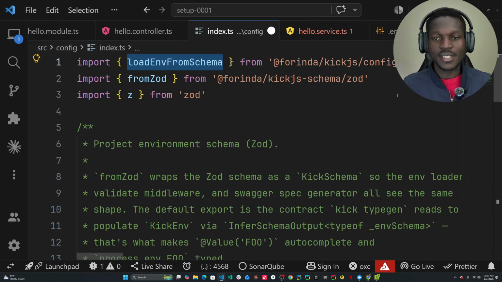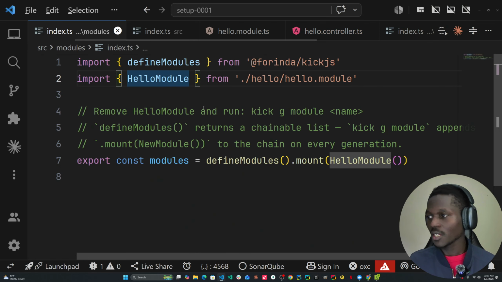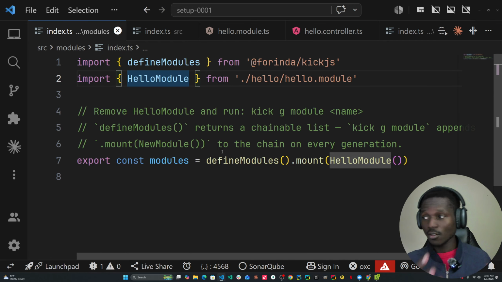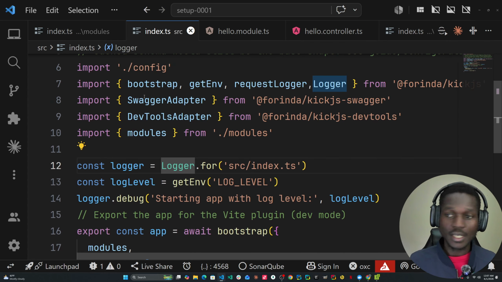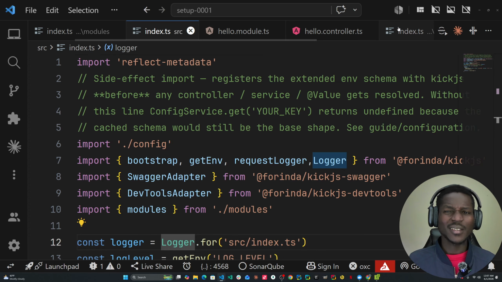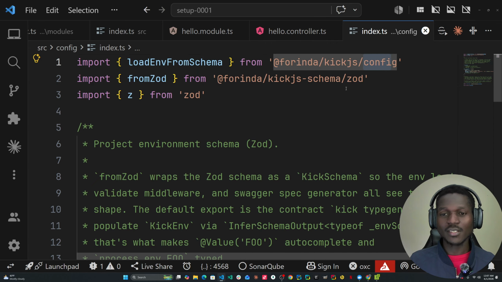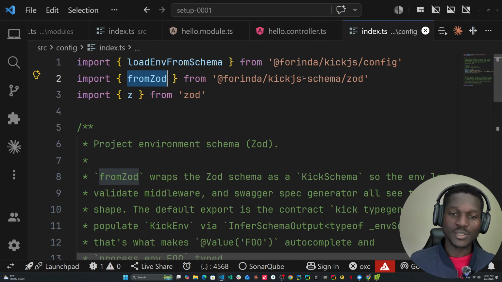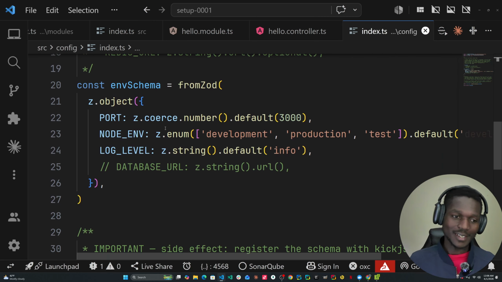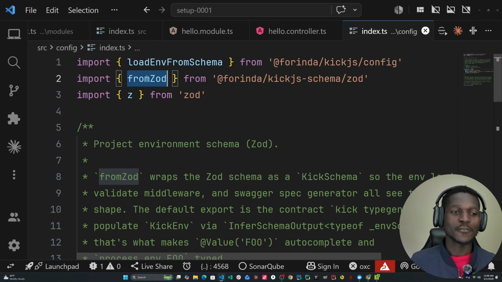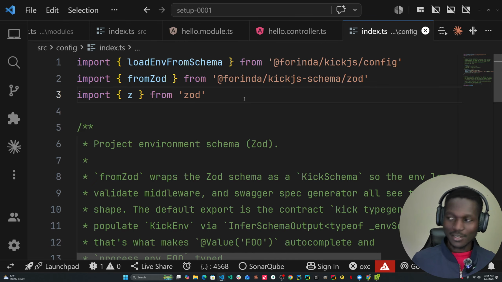Alright, so the KickJS schema, we will export the env, where now we'll pass the loadEnvFromSchema, then we pass the schema, the one which has been returned here. But the load from env schema is now coming from KickJS config. So this is just to make sure that everything is backward compatible. You can use the old approach or this new approach for these kind of things. So you import this from KickJS config. You get the fromZod from KickJS schema/Zod. I hope that makes sense.